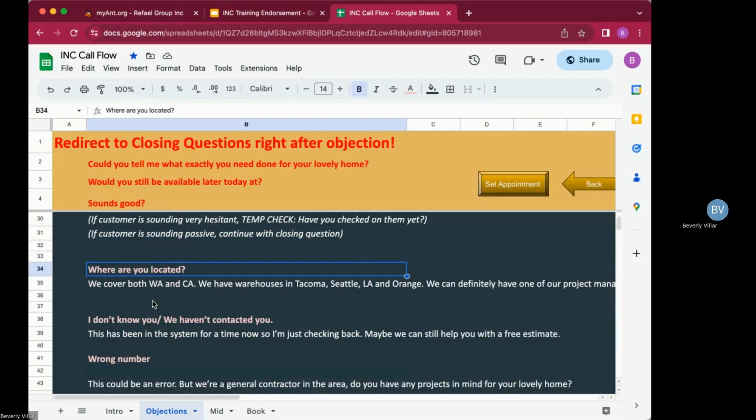If in case there are trust issues involved, they say, where are you located? You can say, we cover both Washington and California, or we're local in the area. We have warehouses in Tacoma, Seattle, LA, and Orange. We can definitely have one of our project managers drop by to examine your project.